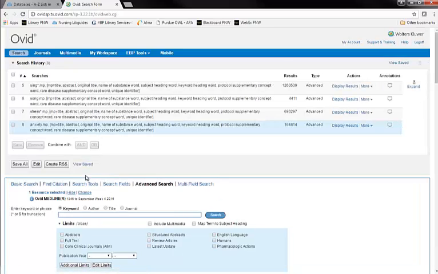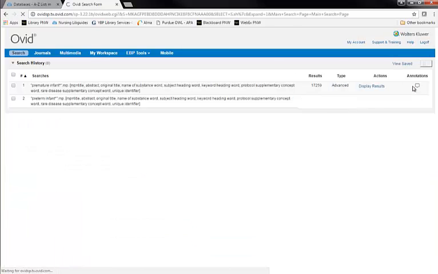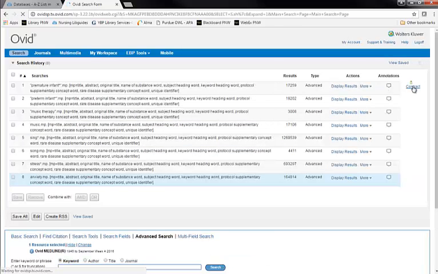Our search history shows that our individual keywords have found thousands of articles. I'll use the Expand button to display all of our searches. One surprise here is finding that the term sing has returned over 1 million hits.